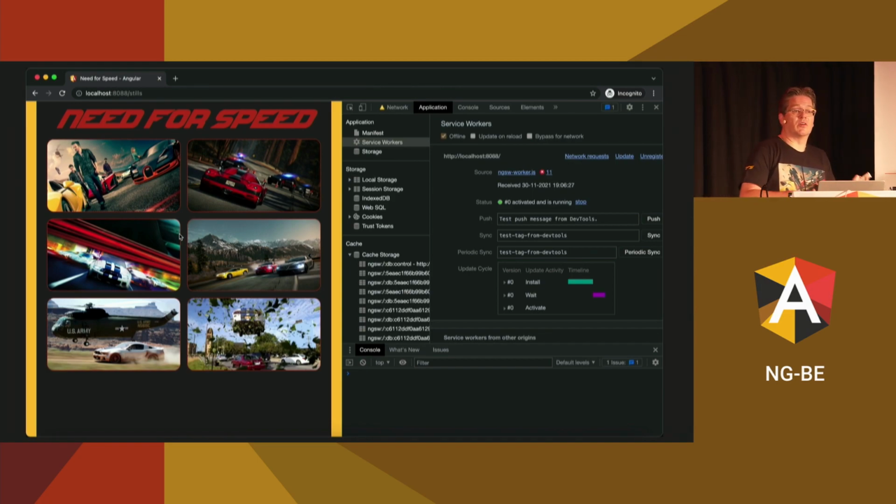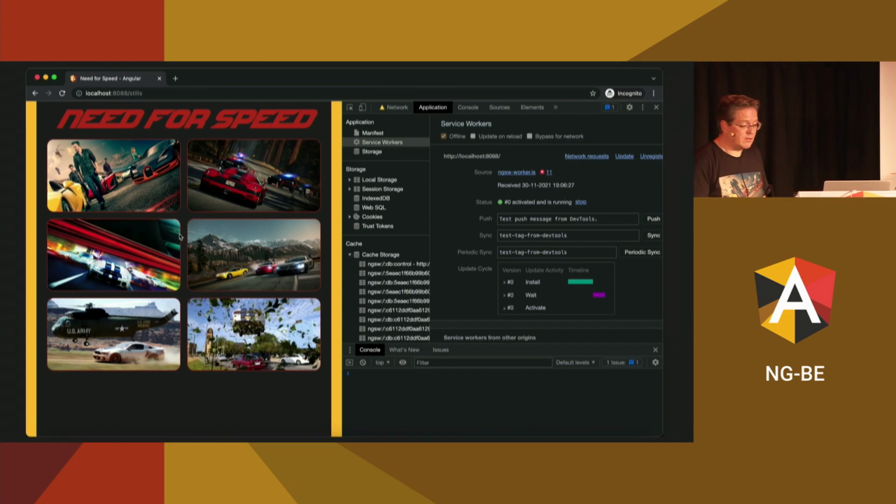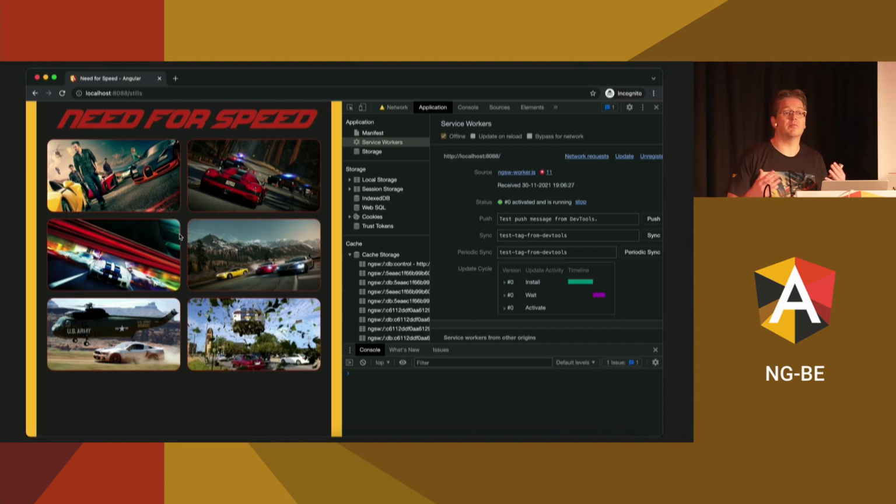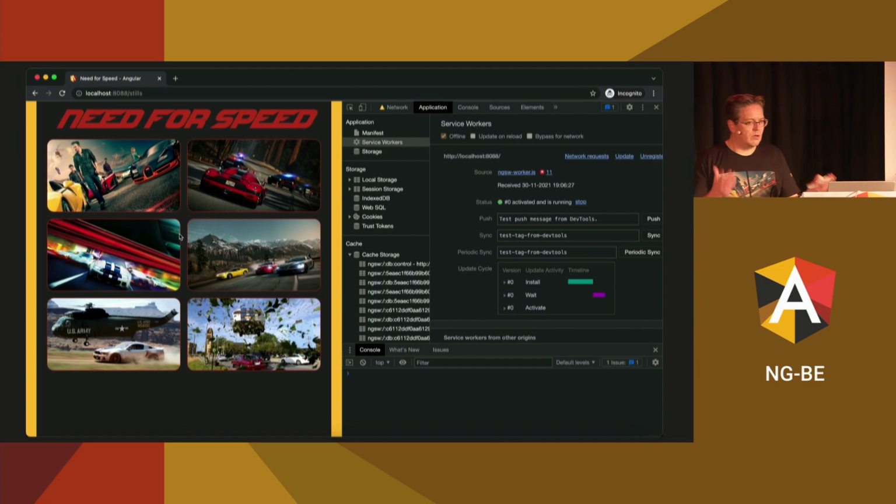I'm not sure if this is a good way to do it, to fetch everything up front, because if you have a very large application, I'm not sure the user likes it when you take a lot of bandwidth from their data plan, for instance. So try to keep a balance in that.